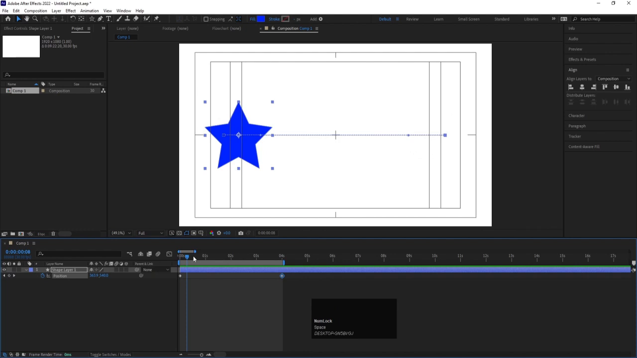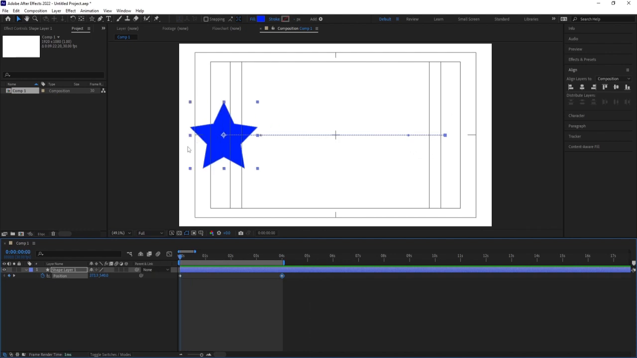Okay, similarly, I can go to the start, and along with this position, I want rotation animation as well. So I can press R for rotation and create one keyframe. I can hit U, which is a shortcut key to reveal all the keyframes. If you hit U on the keyboard, it will hide all the layers, and if you hit U again, it will show all the keyframes which have been applied on that layer.